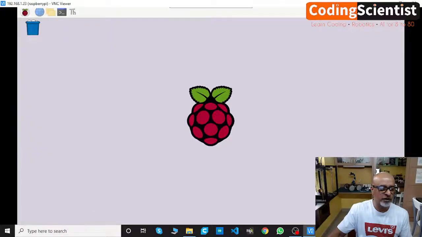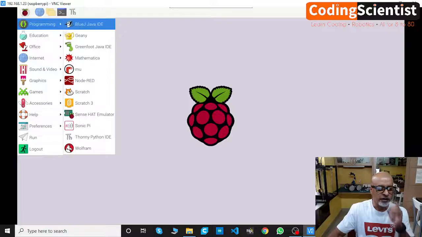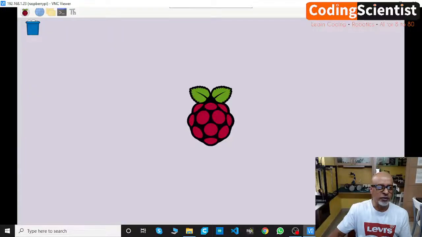So let me go back again. Go to this Raspberry Pi logo, click on this, go to Programming, and then come to the bottom, which is Thonny Python IDE. If you click on that, immediately you can see a logo here, TH. Can you see? Next to the black window terminal. TH, that is the Thonny IDE. So that's what will pop up.